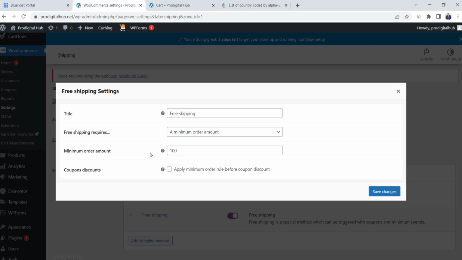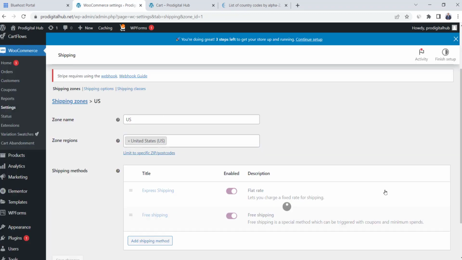This is a very good way to increase your sales. And you can select as well, minimum order amount or a coupon, or minimum order amount and a coupon, but mostly store owners use it with minimum order amount. And then click on Save Changes.